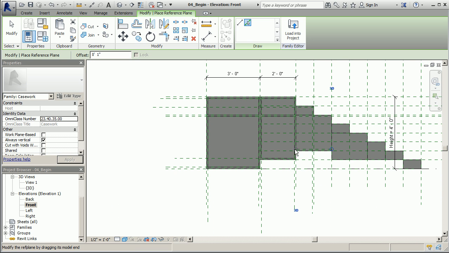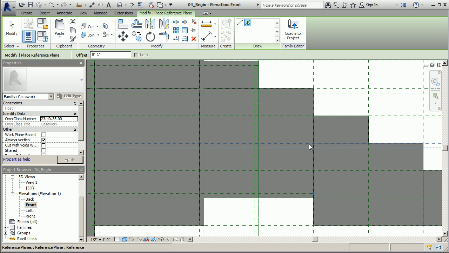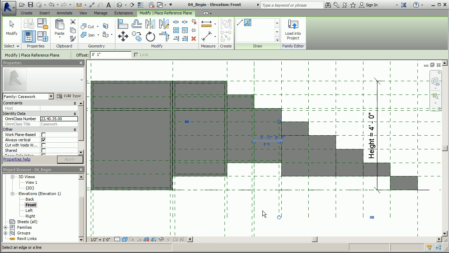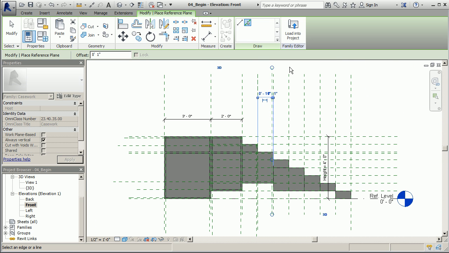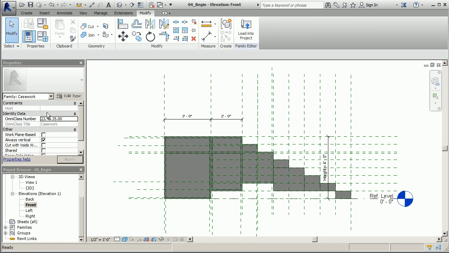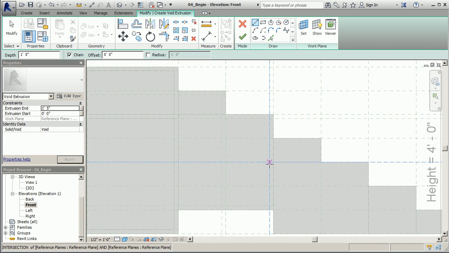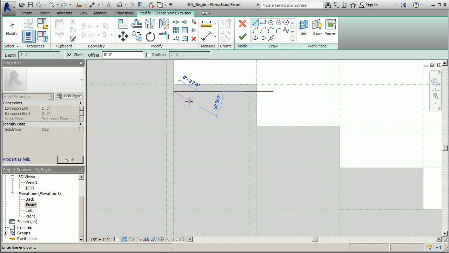Thank goodness this is a larger component here on the bottom. It's going to save me some time on modeling. So I think we'll do the same thing for this side, and we'll click and drag, and now let's create our voids real quick. All right, so create, void, void extrusion. We'll select the face we want to work with. Go with the rectangle tool.